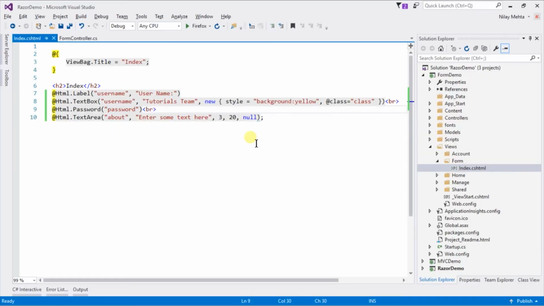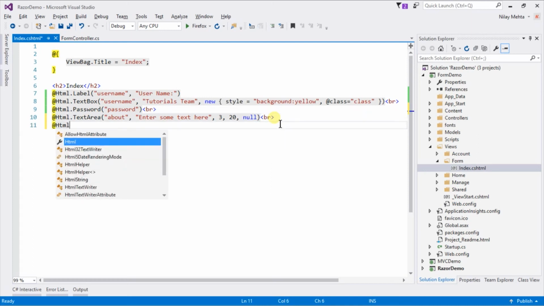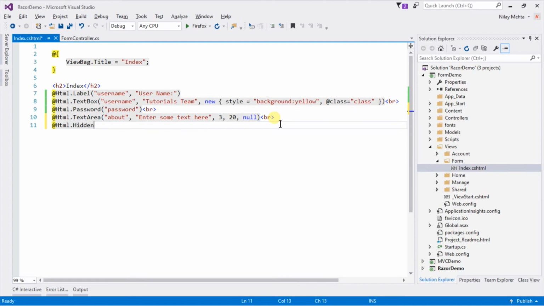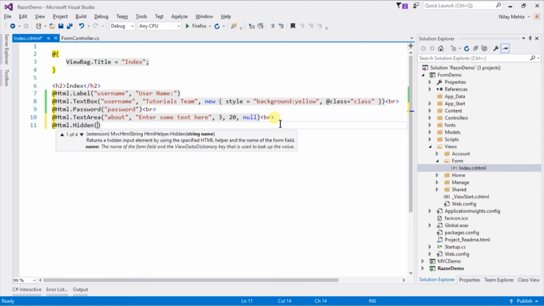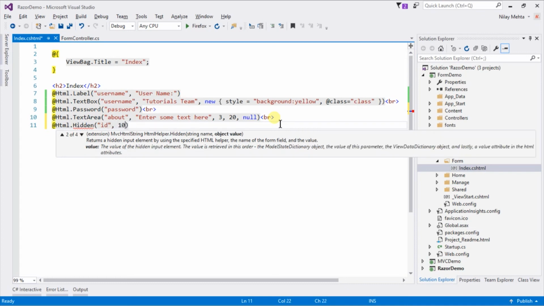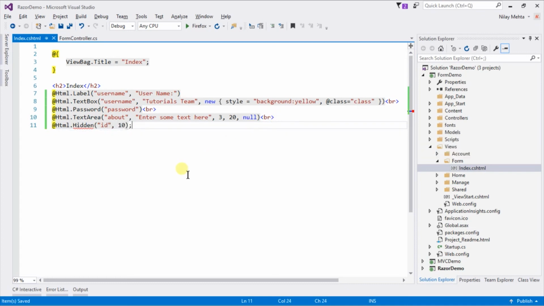The Hidden method is used to generate a hidden field for an HTML form. This field is usually used to store an ID, which is required to use in other actions. Save and reload our page.